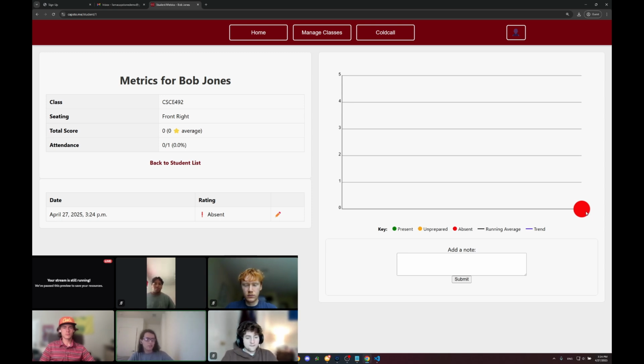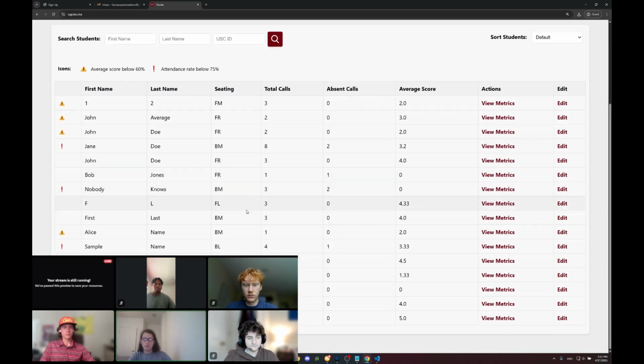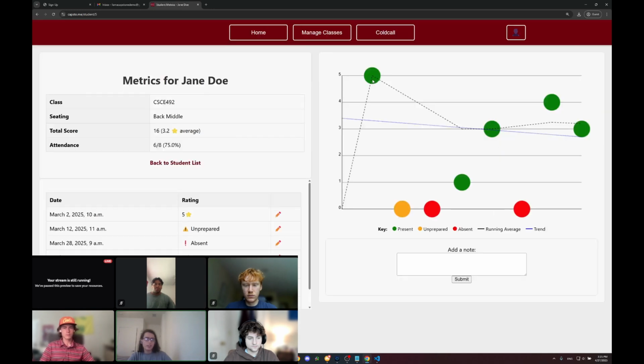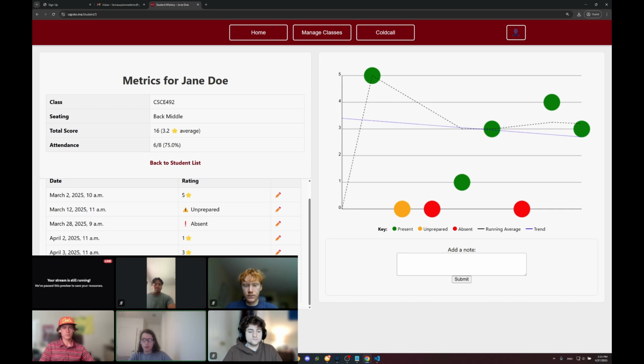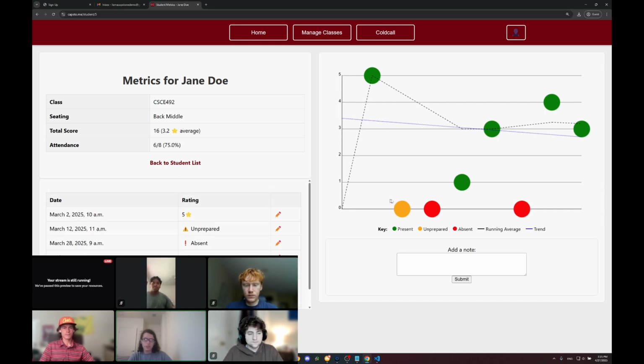Now, this graph isn't quite useful when there's just one call, but if a student has a lot of data, say Jane Doe, you could then get a running average and a line of best fit, which uses a linear regression. So you have a sequential order of all of their prior calls, and when you click on something in the graph, you can see when it was done.